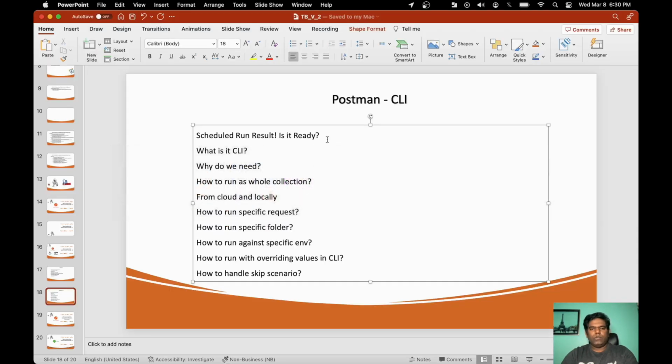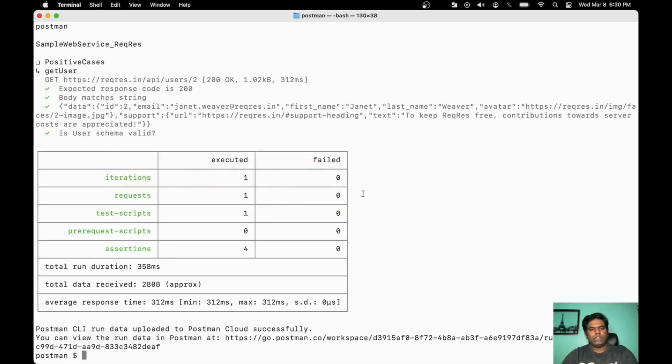Now let's see about CLI. What is CLI? Command line interface. It looks something like this, and it varies slightly between operating systems. In the case of Windows, you will have something like DOS, whereas in a Linux environment you have something like bash or shell. Since I'm using a Mac, my terminal is slightly different, but the fundamentals are the same, where you can run everything using the Postman CLI.